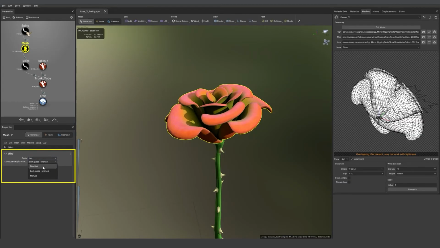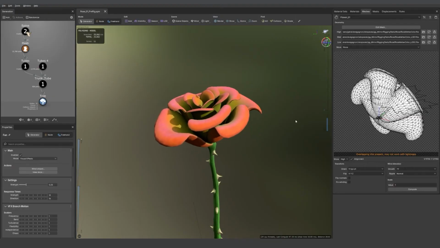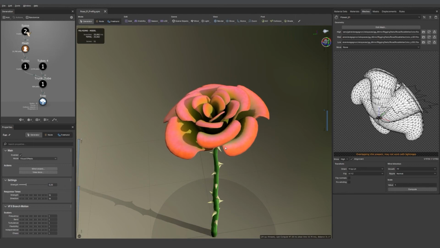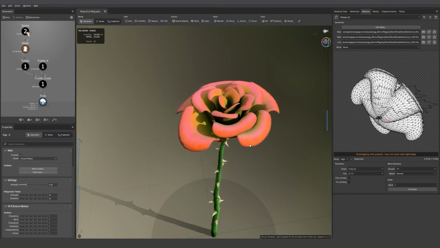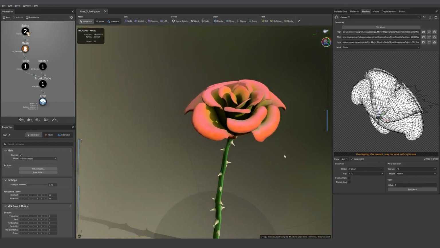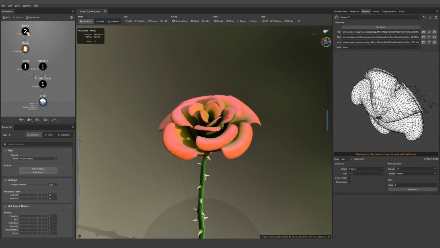And then we could choose the best guess and manual for the wind waves or go fully manual. Usually I would recommend to go best guess and manual so you can see what the modeler gives you right away and then change it if you need to. So you see here that there are some problems happening in the petals. There are some weird deformation. That's because some vertices are not assigned to the proper curves.